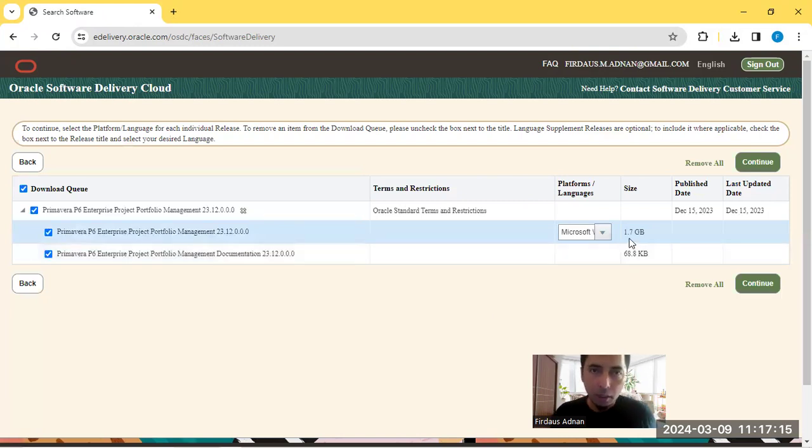The size is quite big, 1.7 gigabytes. Basically, the standalone version is not big, more or less 200 or 300 megabytes. In this package, there are many applications we are going to discuss later on. But just continue this. I will show you. Continue.